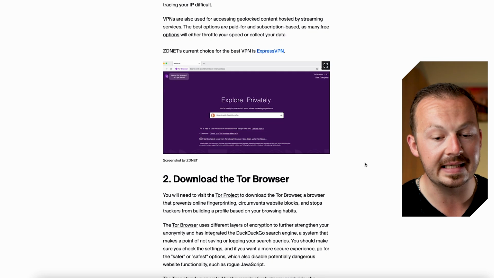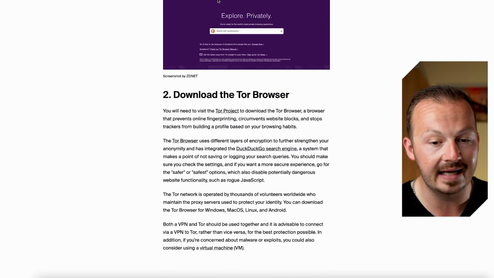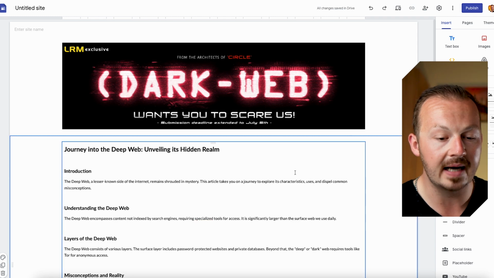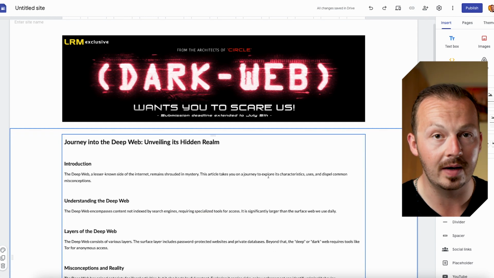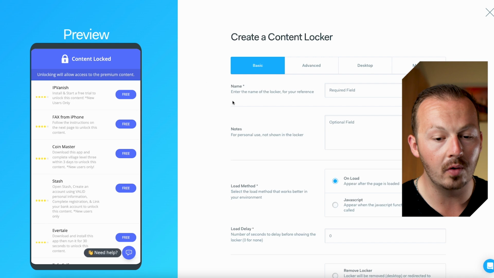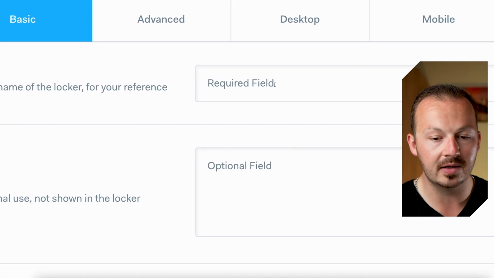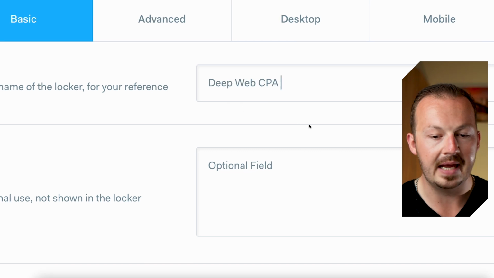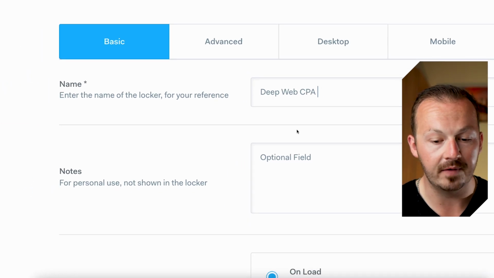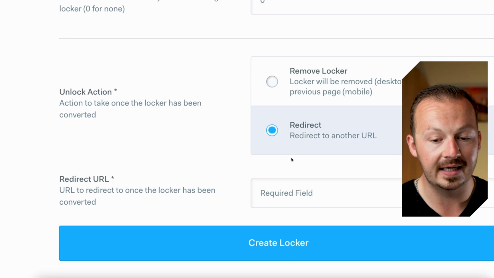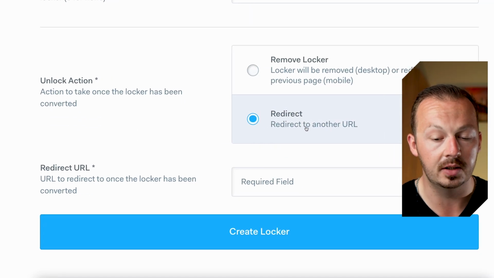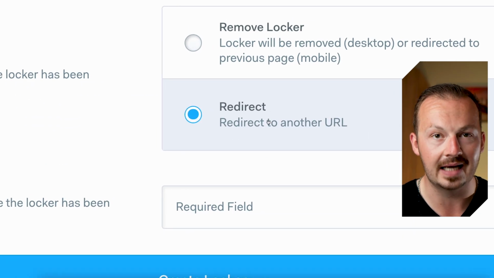You don't want to be pasting how to access deep web to your Google landing site. All you want to do here is just provide some basic information about deep web, and then what you want to do is go back to OGAds to your content locker and start creating it. So first of all, I'm going to name it something like deep web CPA or something like that, just for your own reference. Then scroll all the way down here, and in this redirect section, make sure you're set to redirect to another URL.